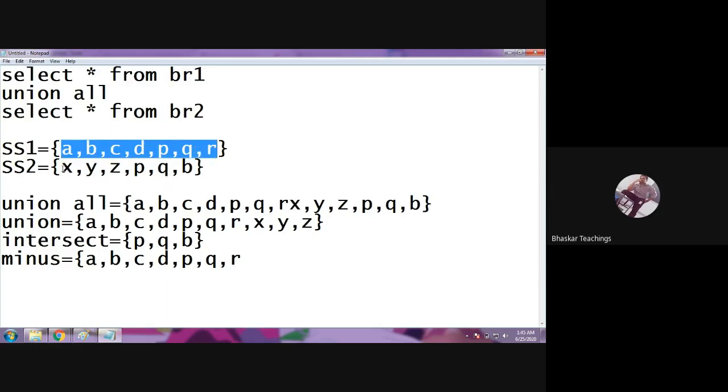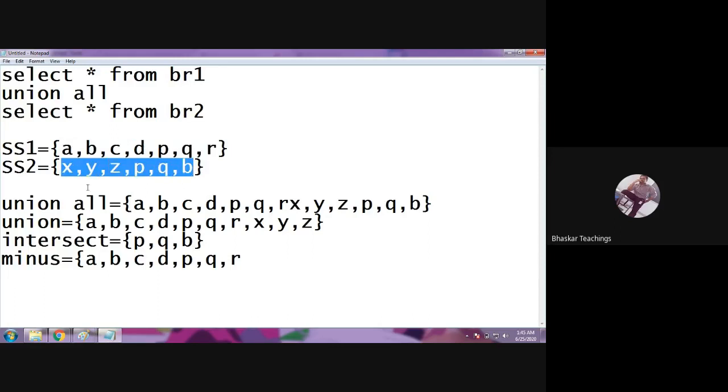Minus means A, B. A is not available here in the second select statement, fine. Y is not available, okay. Z is not available, okay. P is available, yes. P is there, right? So P will be eliminated. Minus means minus. And next Q is there, yes. Q is there, so minus Q. And next B, yes, B is there, minus B.